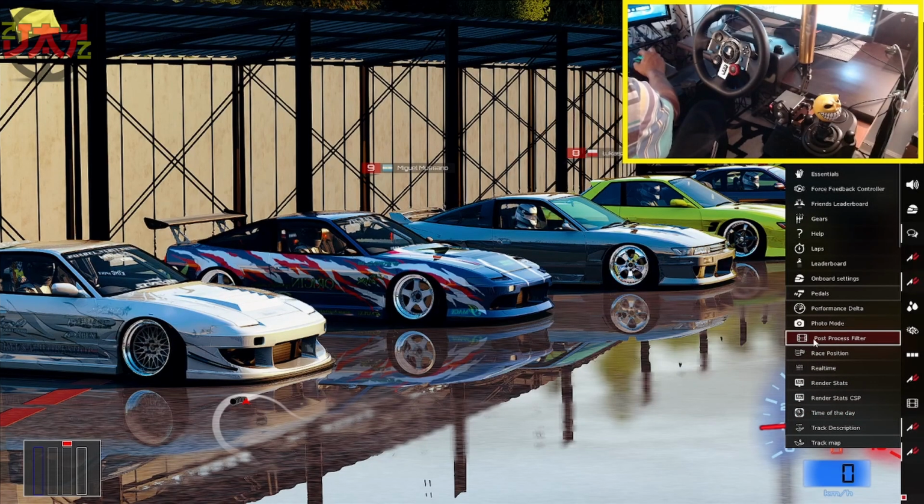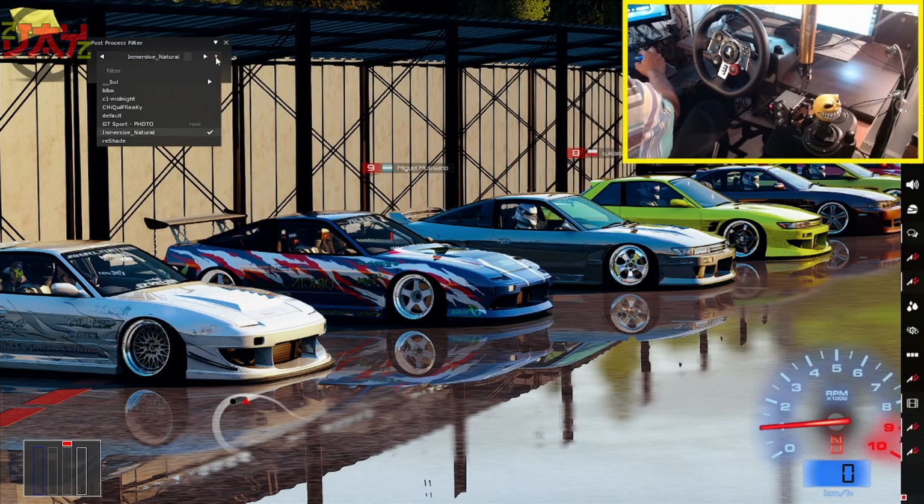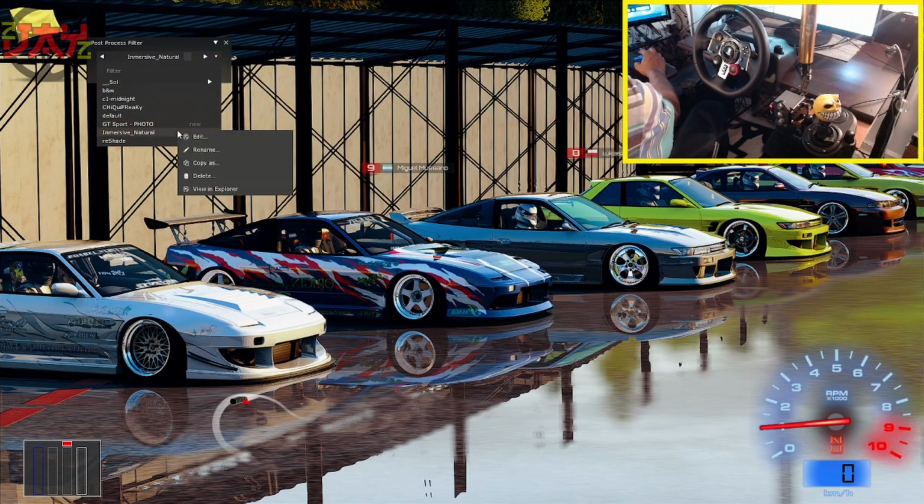It looks like the film right here, of course. You're going to click on that. We're going to drop this down where it says Immersive Natural. We're going to right click on it, and then hit edit.